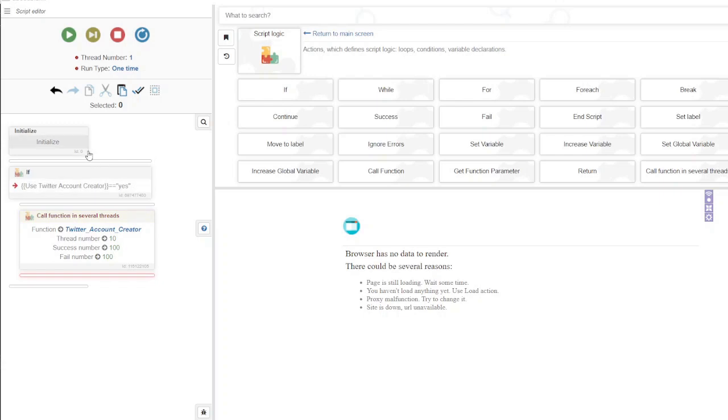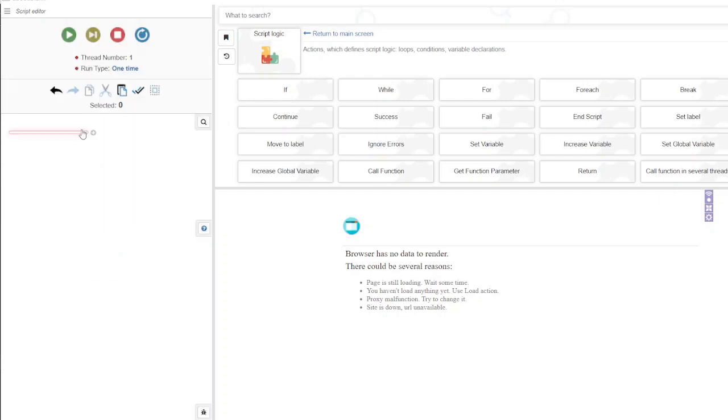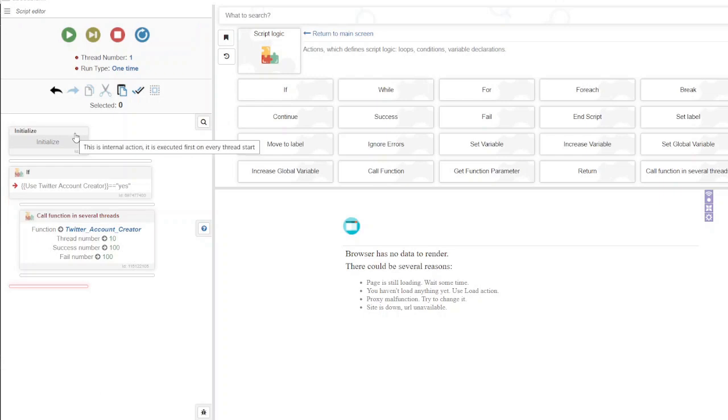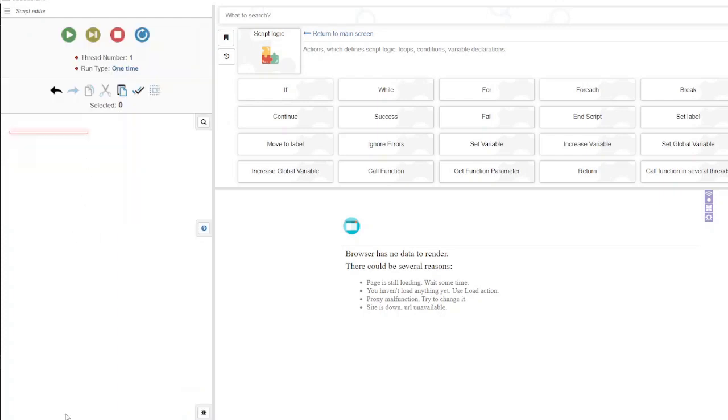So what have we got here? If the person, the user or you, has checked that checkbox that says use account creator, so if that is a yes, then go into the function called Twitter account creator, which we made earlier. It will go into here, which is blank at the moment, but it would run through this code. So once again, the bot loads. Is the checkbox checked that says use account creator? If it is, then go into this function, so go into this space and run through this code.